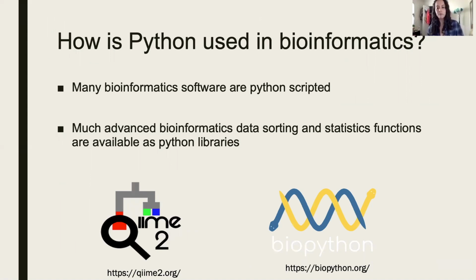So how is Python used in bioinformatics? Pretty much everywhere. Many bioinformatics software components are all Python scripted, and many advanced bioinformatics data sorting and statistics functions are available as what's called Python libraries, meaning someone's already done all the hard work of making all these really advanced functions for you to use, and you just have to import them into Python and use them rather than making your own functions. So I've shown here the icons of two of the most popular, which is the Qiime2 pipeline and BioPython.